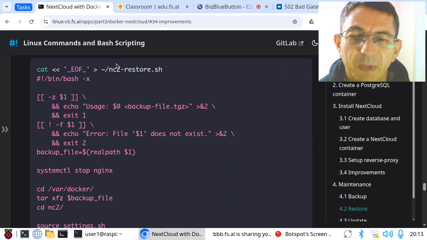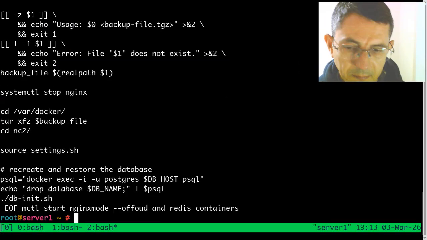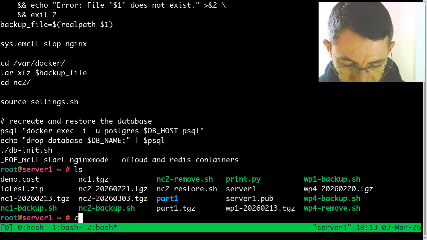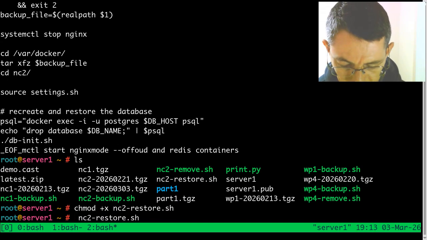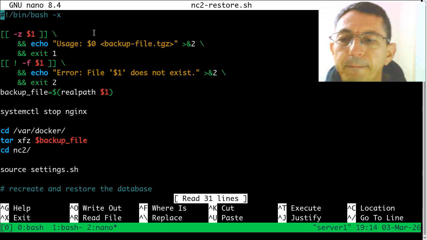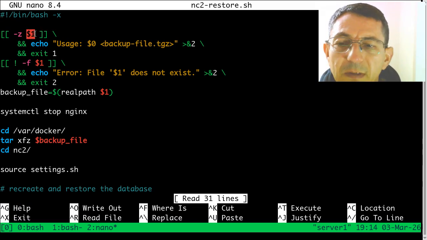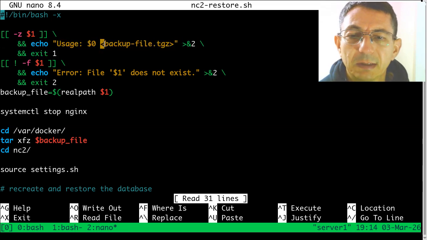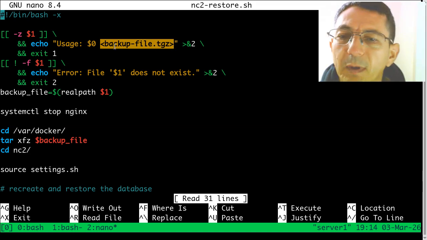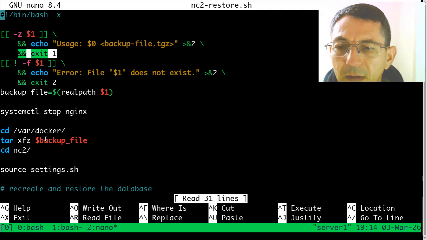And we are going to use this script, nc2 restore, to restore back the site. So first of all, it is checking for an argument. So this is the first argument of the script, passed to the script. And it is testing whether it is empty or not. So if the first argument is empty, there is no argument, then it is printing this message, usage. It is expecting a backup archive to be restored. And then exit, which terminates the script.